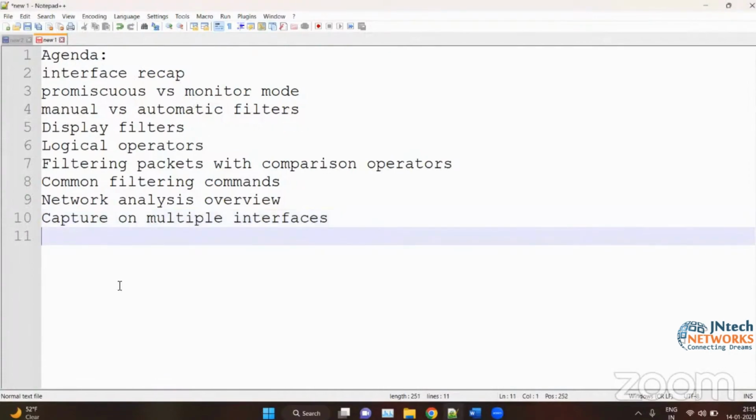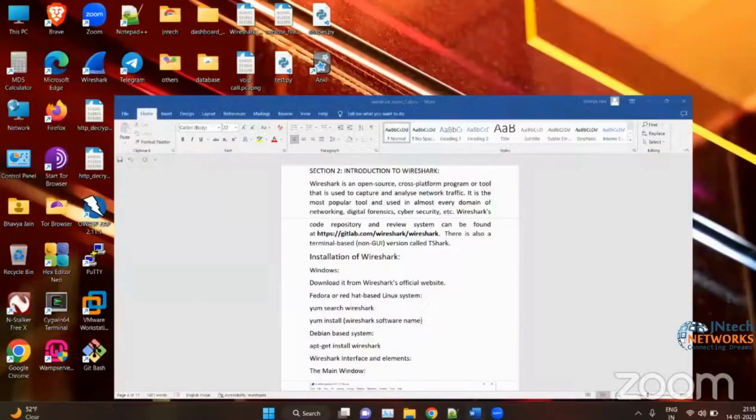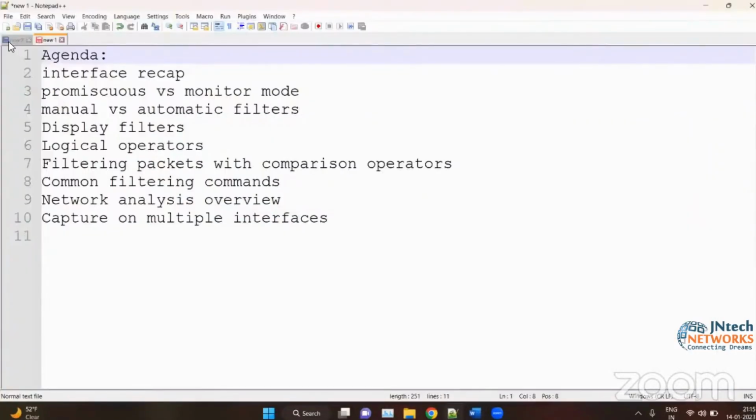So we will discuss the interface, taking a quick recap. Then we will see the difference between monitor mode and promiscuous mode. Then we will see manual and automatic filters, and display filters. Logical operators that we will use in filters. Then we will see filtering packets with comparison operators, common filtering commands, and a network analysis overview. And we will see how we can capture on multiple interfaces. Previously we had discussed the interfaces, and more, such as what is Wireshark.